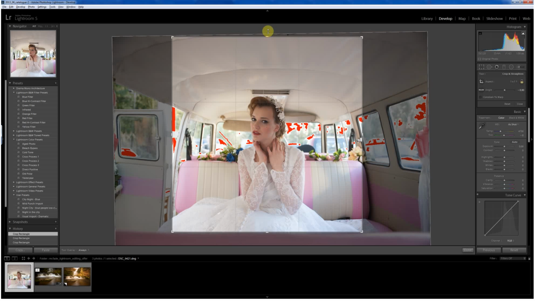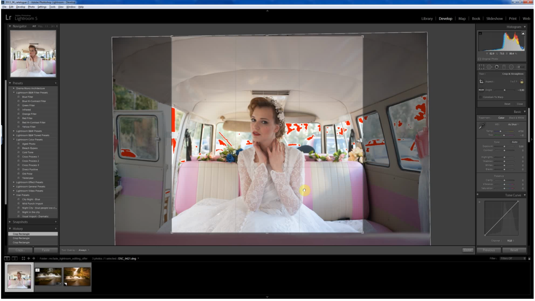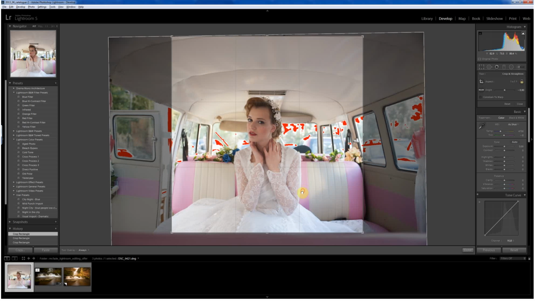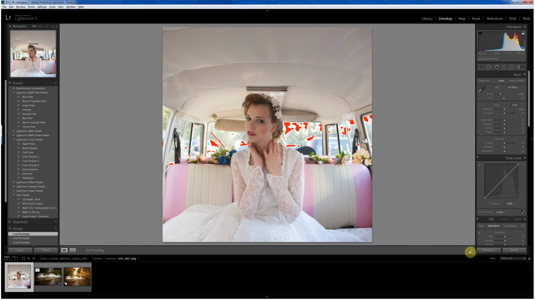So I'm just going to try and get the whole of the bench seat in here as well, or at least get it so it's symmetrical. Okay, so there's a nice square crop of it.